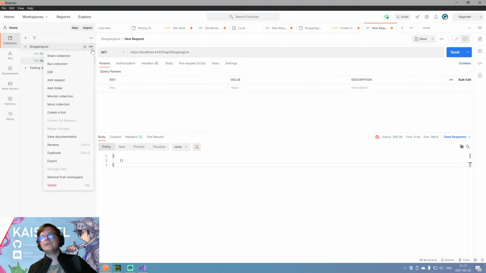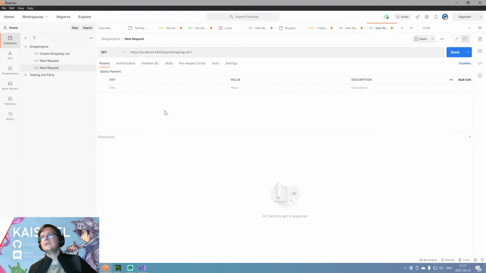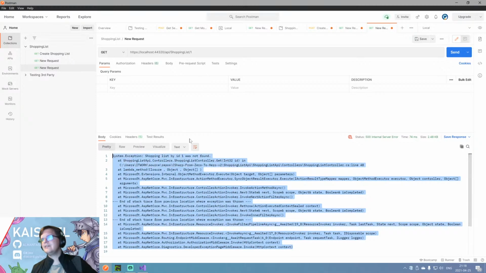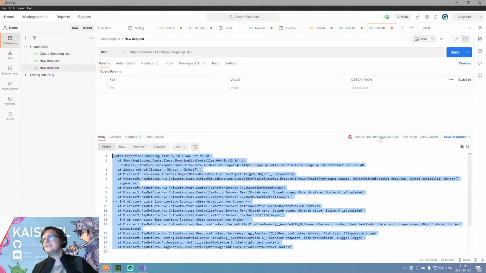So let's create one more request. Let's say I want to find shopping list by ID 1, right? And it says shopping list by ID was not found. But wait a moment. Why is there so much stuff? The whole stack trace is returned and I have an internal server error.